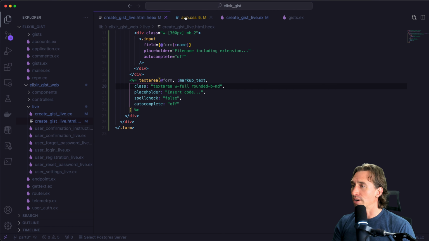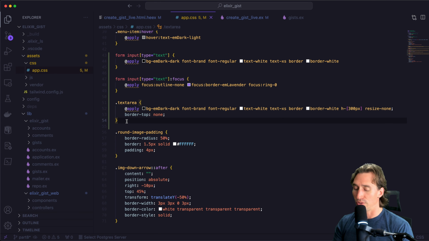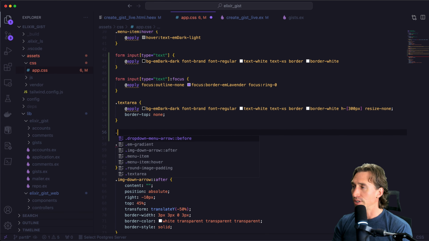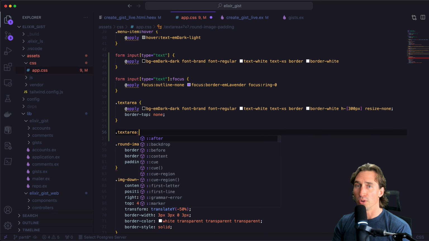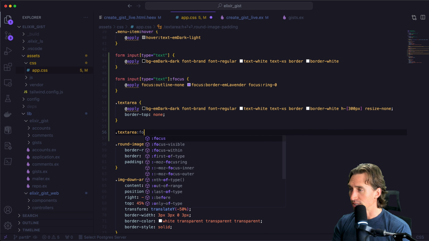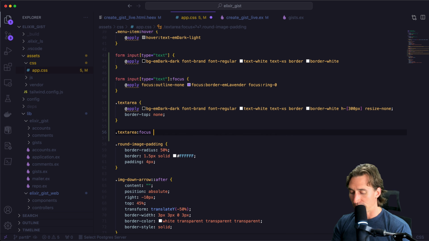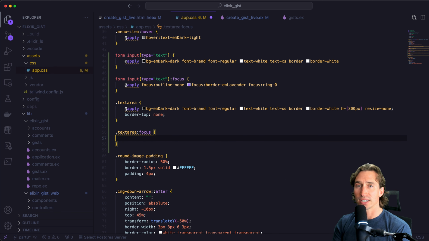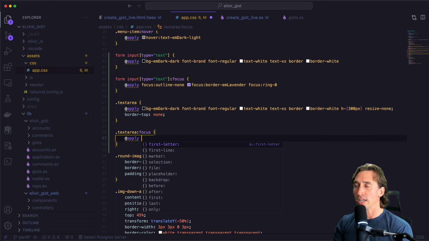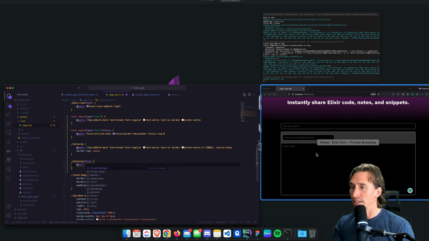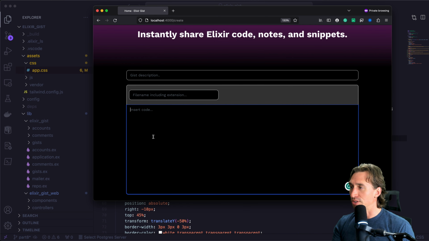Okay, let's go back to our app.css, and we want to just do the hover state. So we're going to do .textarea colon focus, not hover, sorry. Focus, and then opening and closing curly braces, and we're going to add @apply. And for this, we don't want it to highlight at all, because I think it kind of looks bad when it's a big box in focus, like here. I just don't think there's a reason for that, especially since you're probably going to be copy and pasting code.